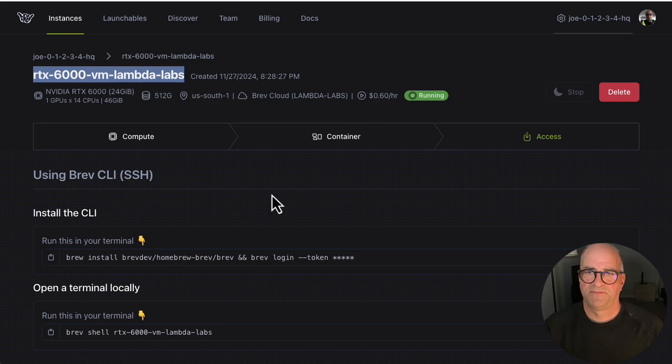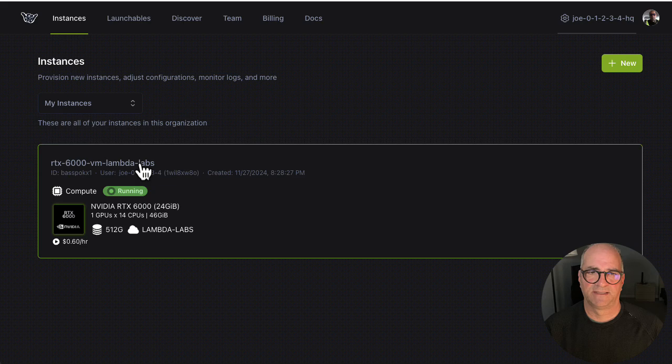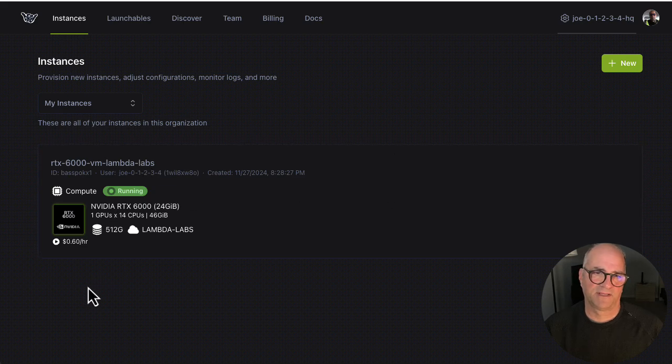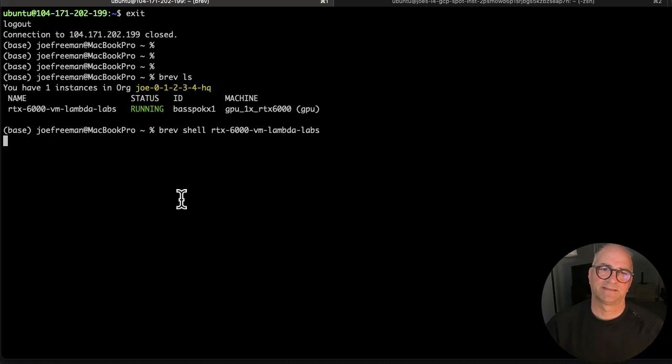So this VM is actually running, right? If I go back to the console and look just at the instances, I had a couple of failures while I was playing around with this, looking for somebody that had the right version. Now that I have a running instance, I can do brev ls. We can see that this one's running, and now I can shell into that. When I shell into this, I'll actually be on this VM.